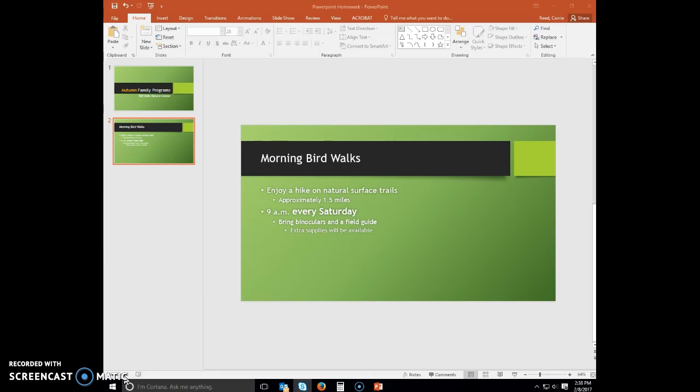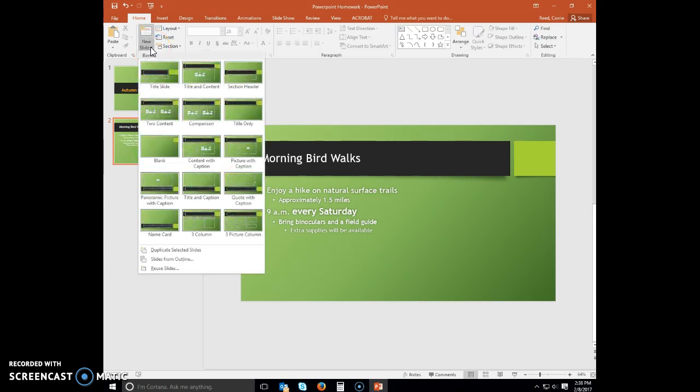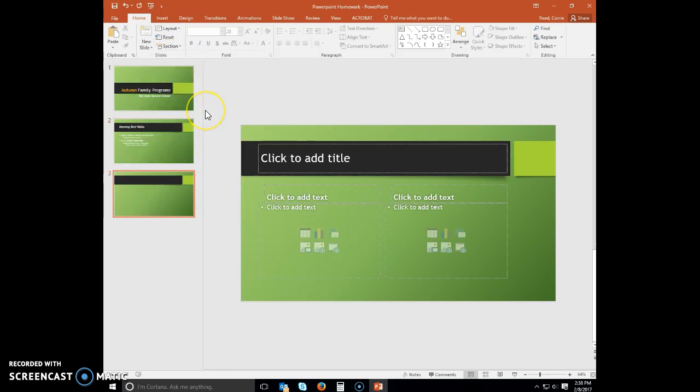To add a new slide, enter a slide title and headings. Click the New Slide More arrow to display the Berlin Layout Gallery. Click Comparison to add Slide 3 and apply that layout. Type Afternoon Insect Identification in the title text placeholder.